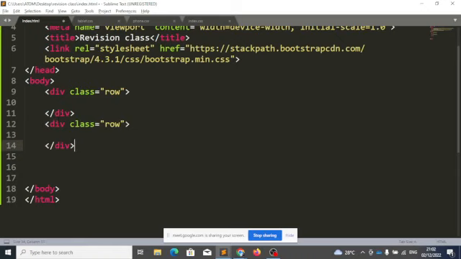Do we get the explanation? Is it confusing to anybody? Not yet. Okay. So each row is divided into 12 columns.